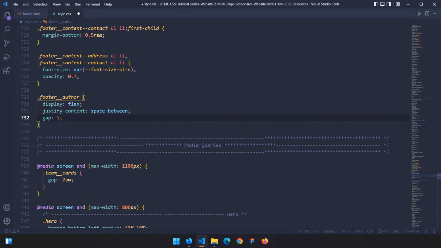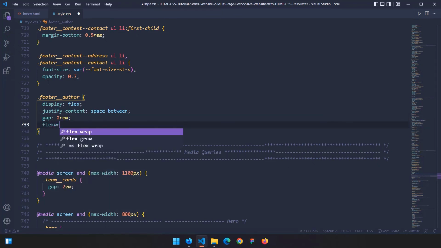But when they're getting close to each other and there is no space between them, I don't want them to get stuck together. I want them to have a little bit of distance between the two. So I'm going to say the flex gap row is going to be 2 rem. And flex wrap, I'm going to set it to wrap, so they are responsive.